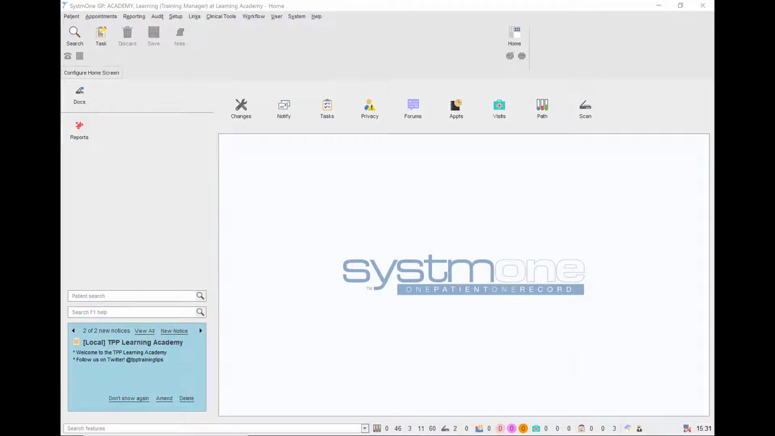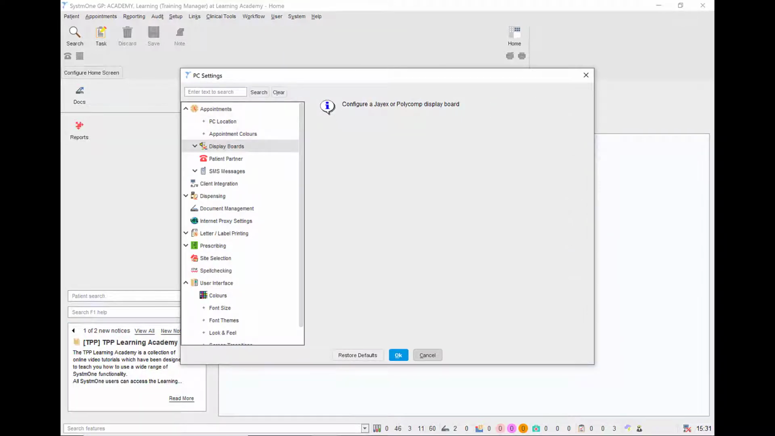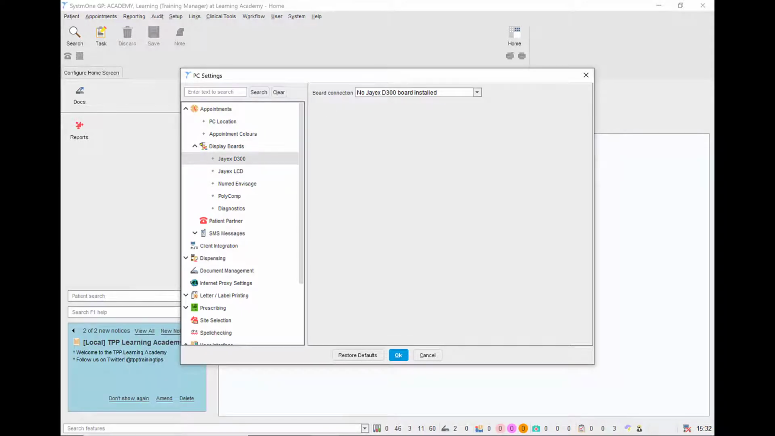To set up a call board, go to the System menu and select PC Settings. In PC Settings, select the Display Boards option and then select the call board type from the available list. In this example, I'm going to use the Jayex D300 option.